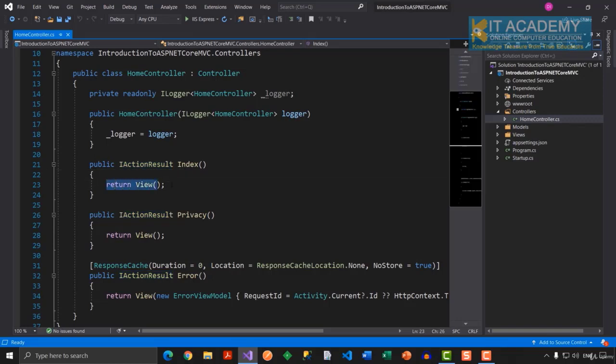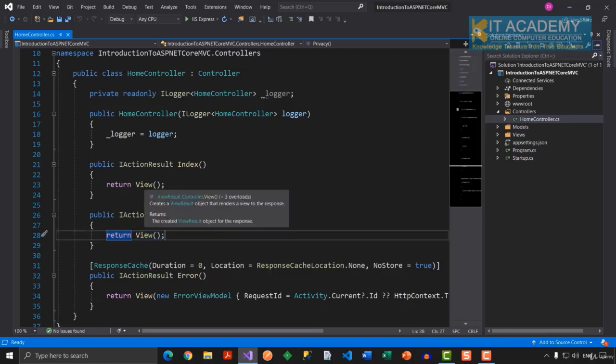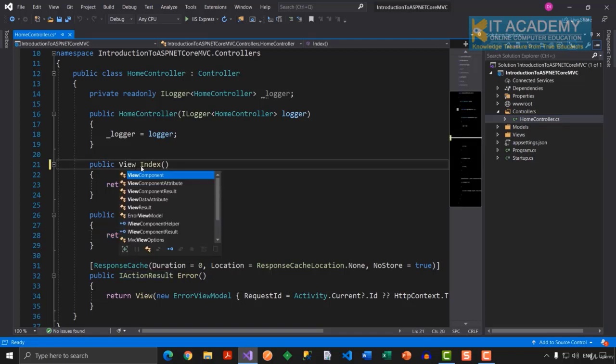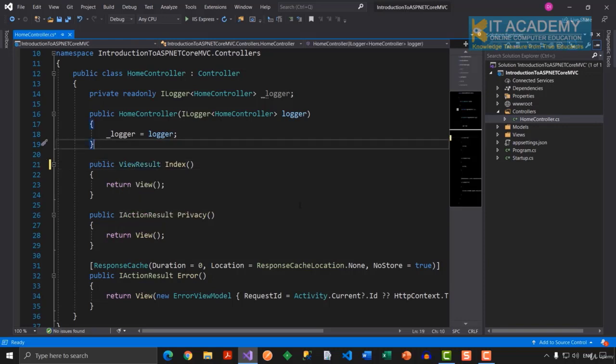Now, we don't have any code in the Index action or the Privacy action, but it only has a return statement, return View. But when I hover on the View method, you can see it is returning a ViewResult object. So ideally, I should have ViewResult here instead of IActionResult.